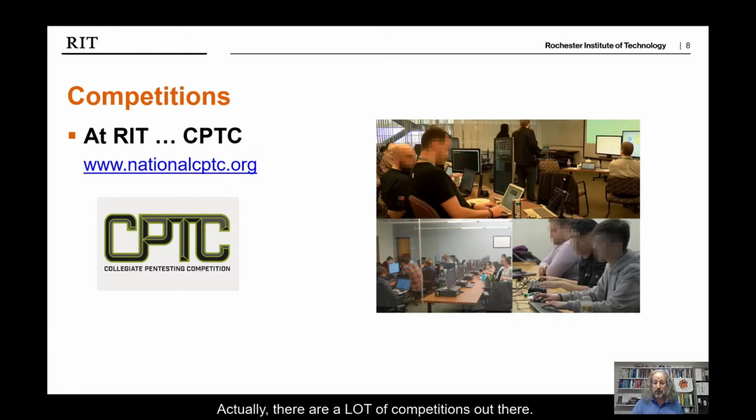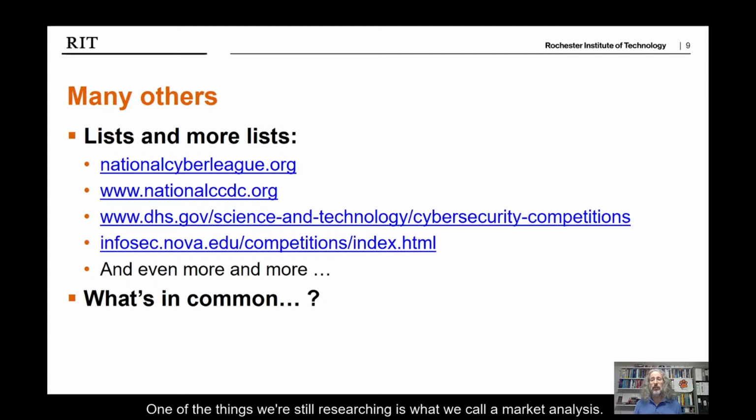Actually, there are a lot of competitions out there. One of the things we're still researching is what we call a market analysis. It's essentially the background research, and we're trying to capture the common elements across these competitions. For example, what distinguishes one game from another? What's done especially well? Actually, being versed in the game world can help with this kind of work. We are still dealing with games.